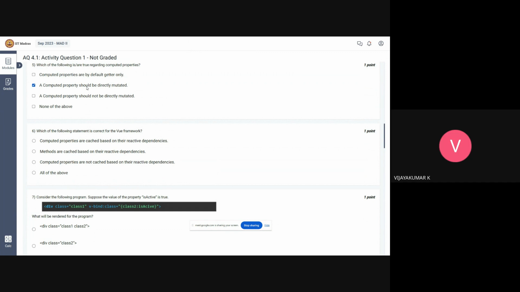I think, sir, mutated means we mute the sound in the Gmeet, so it might be. No, I don't think so. It is related to get. Is it the Python thing where we learned mutable and immutable object values? Is it?